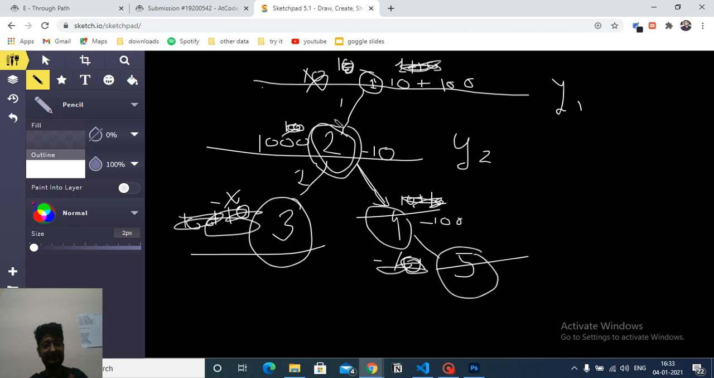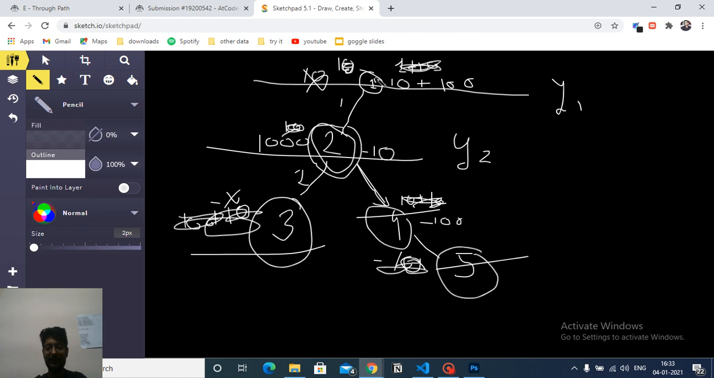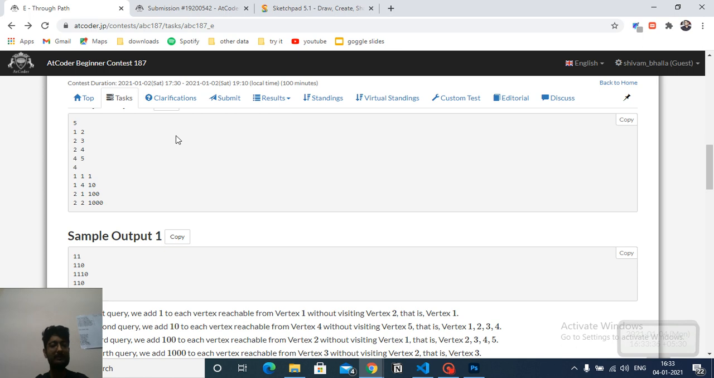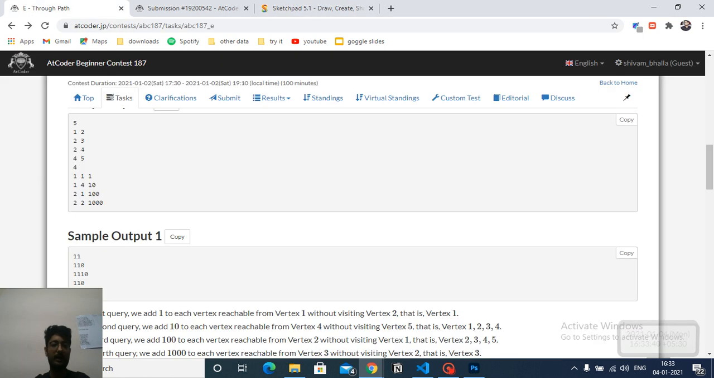This representation I have given according to the assumption I have made, that the edges are made such that 1 is above, 2 is on the second depth, 3 is on the third depth, 4, 5, and so on. But now it can also happen that the edge might be like this, 1, 2, and 3, 2.